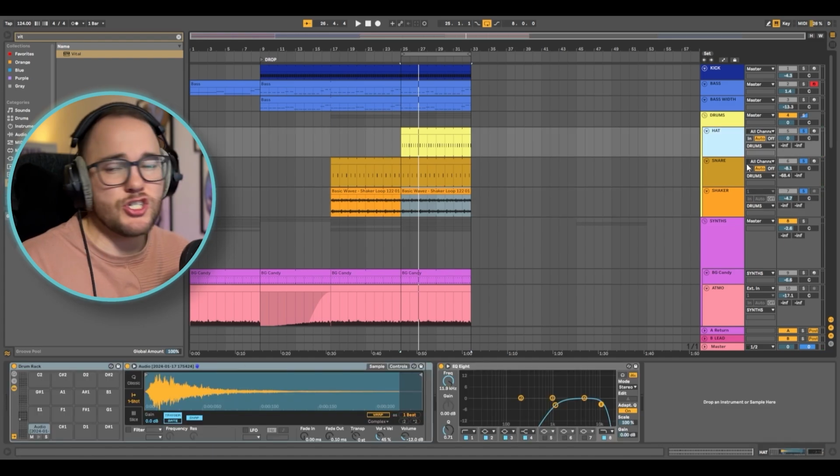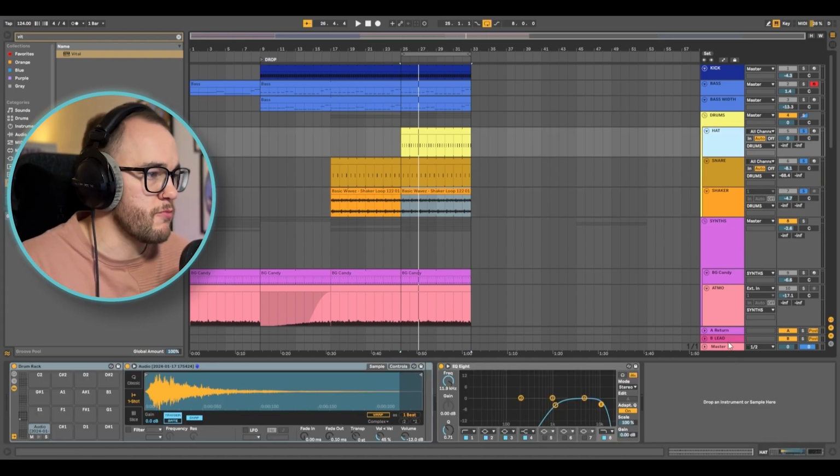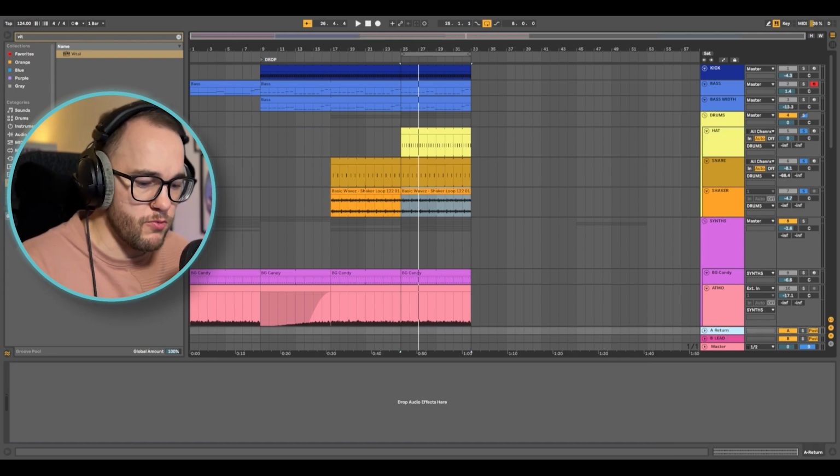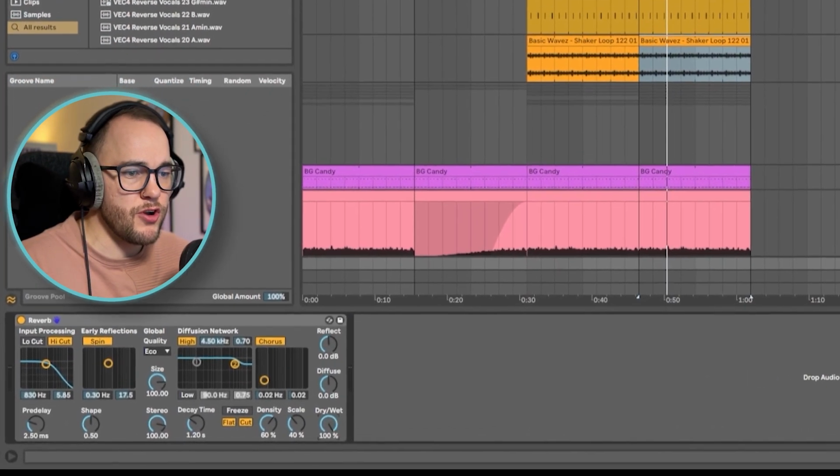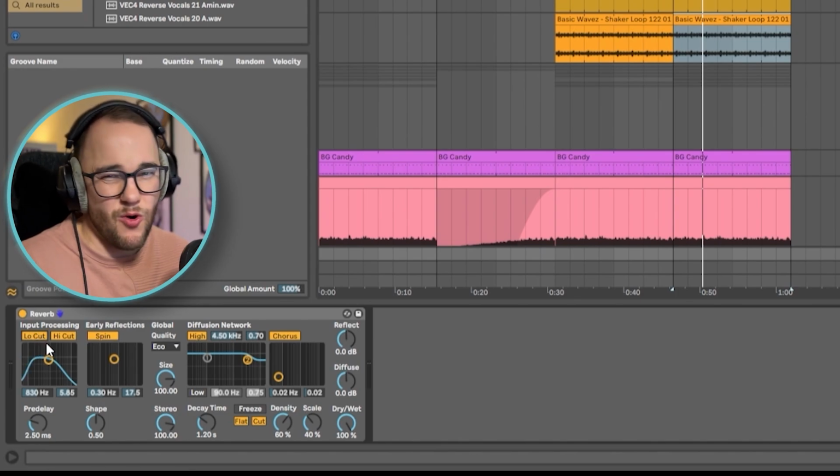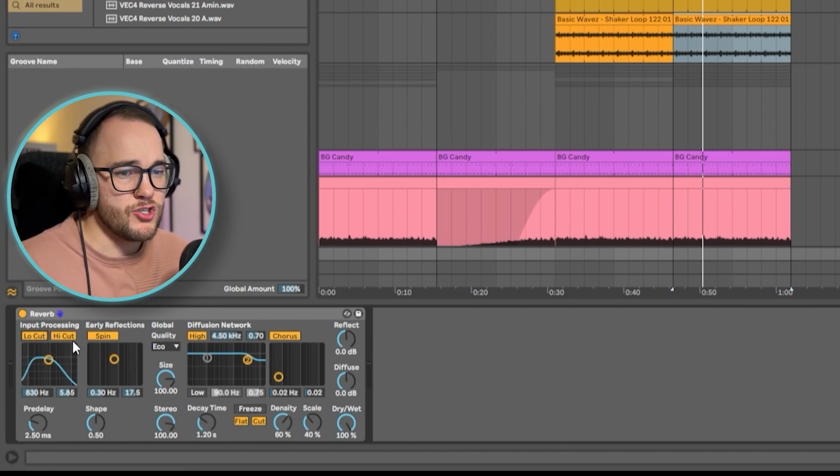Next, I want to send these each to a return track for my reverb. So the return track here, I'm going to grab a reverb and throw that on, 100% dry wet. Turn on the low cut. We don't need low energy reverb for the drums. Turn off the high cut so we have some high end of the reverb coming through.